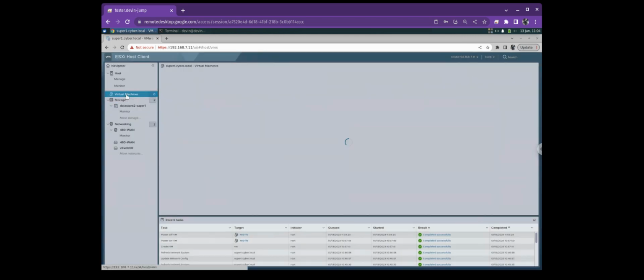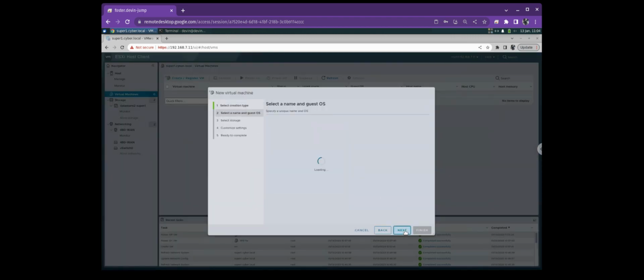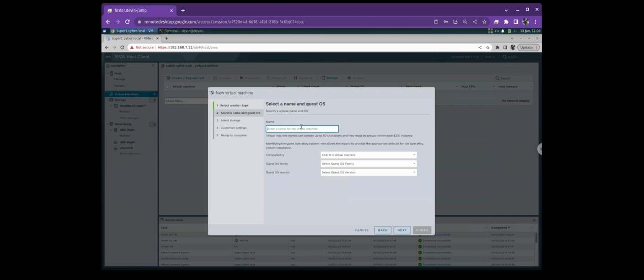All right, so we'll go to virtual machines. We'll create or register a virtual machine. We'll go to next. Let's call this 480-firewall. We're going to make it an ESXi 6.7 U2 machine. Actually, I lie. We're going to make it an ESXi 7 machine.